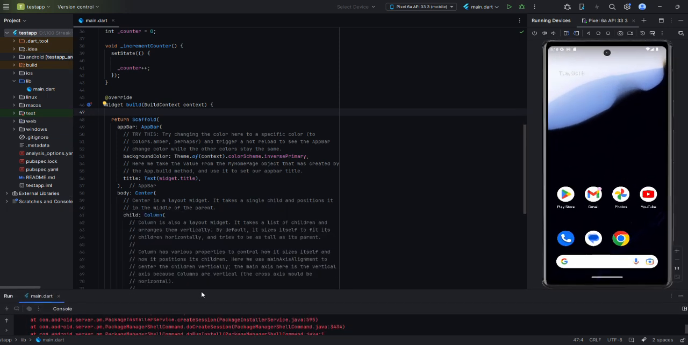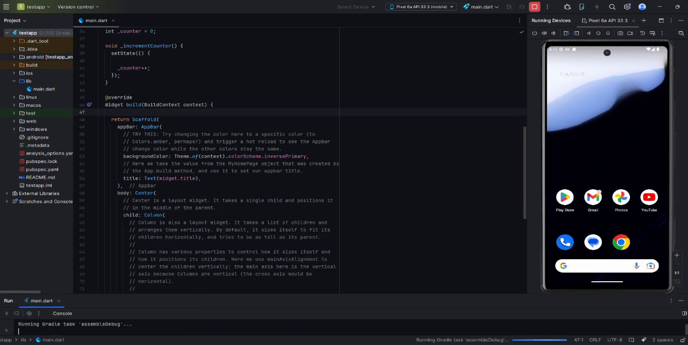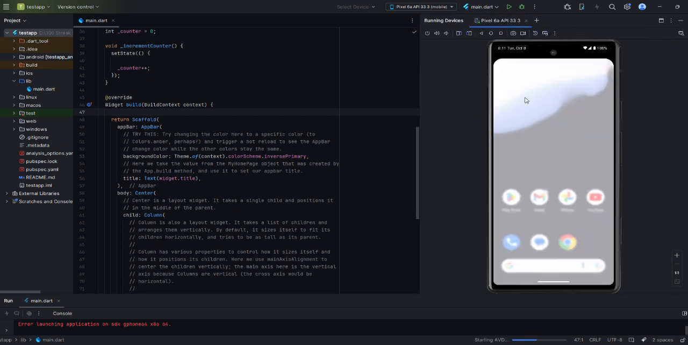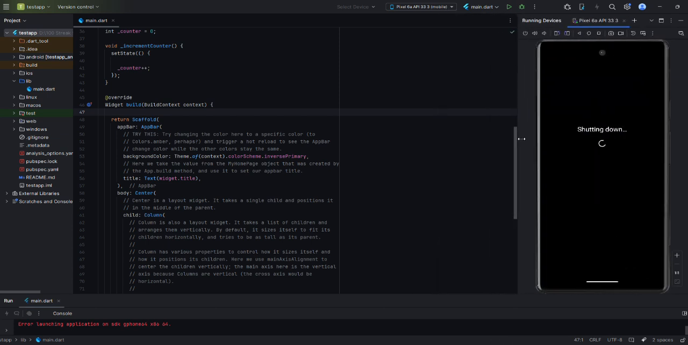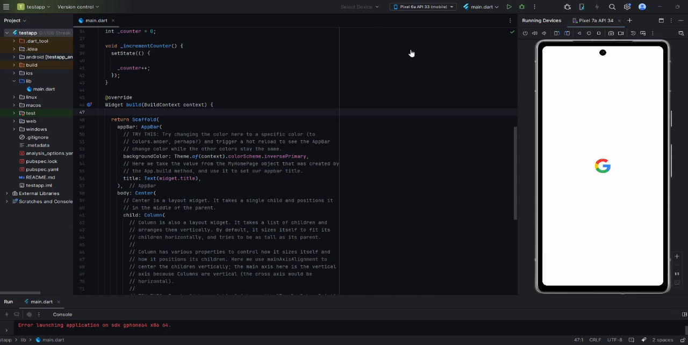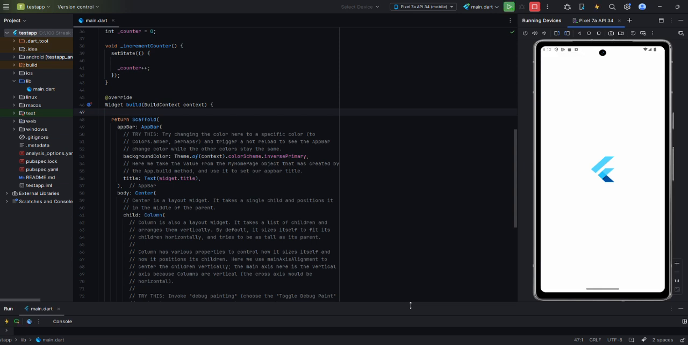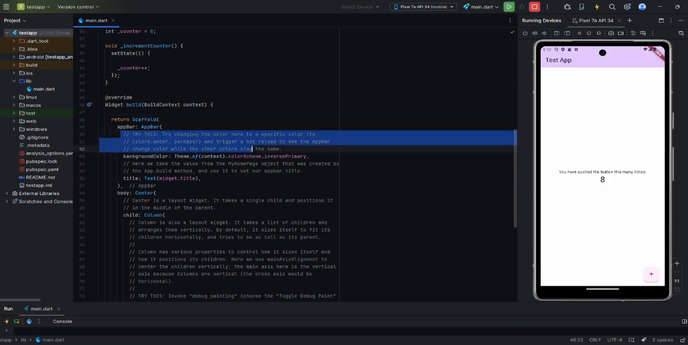I got an error that my device storage is full, so I decided to turn off that emulator and start another one, then run the app on the new emulator. So now the app is built and working perfectly fine. So let's clean out the remaining comments.